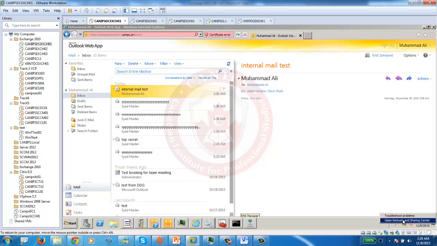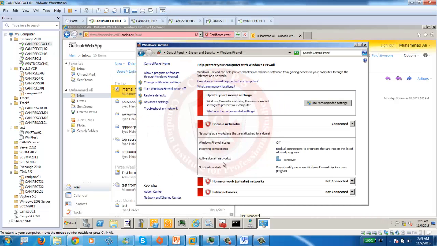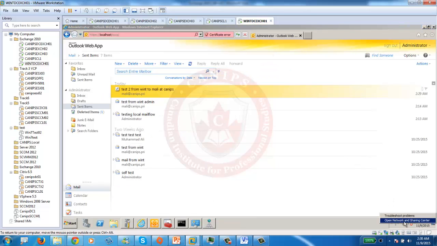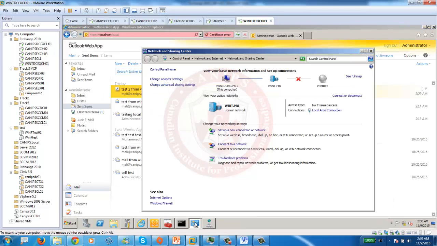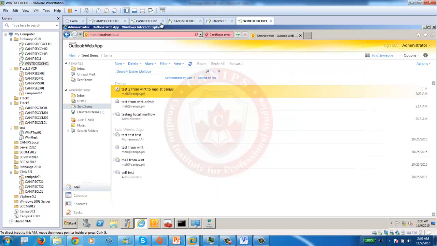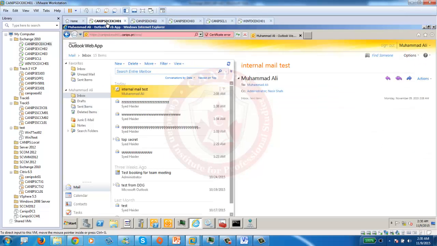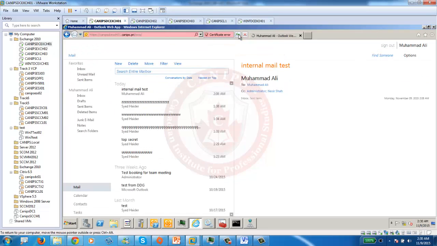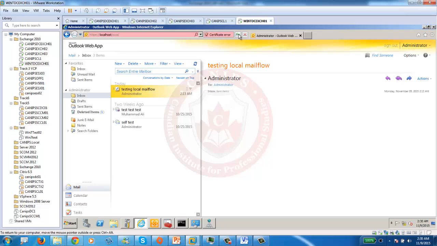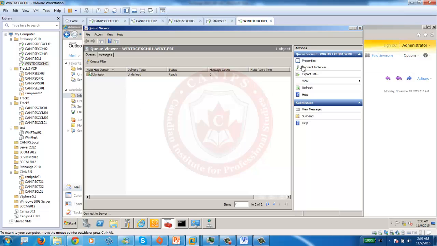Let's check some firewalls. So sometimes firewalls are an issue. So firewall is off here, and firewall is off here too. Okay, that's fine. So what else could be wrong? From here and here, it's not going through. Let's check our queues. Do we have anything in our queues?